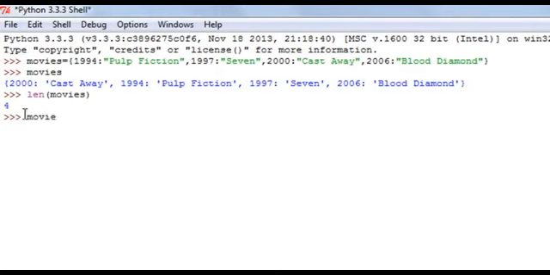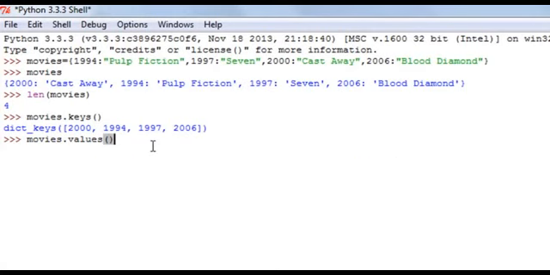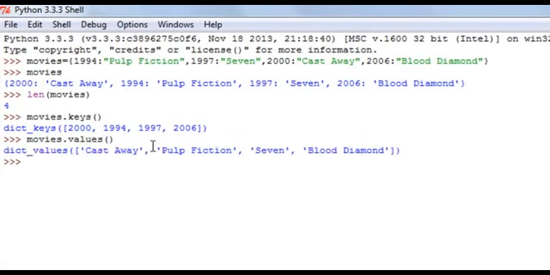So movies, and then put in a dot, and then keys and empty parentheses. So I just see the keys now: 2000, 1994, 1997, and 2006, right? And then let's say I just want to see the values, right? So I'll type in movies and then values after a dot and then empty parentheses, and there we go. This time we just see the values, so Castaway, Pulp Fiction, Seven, and Blood Diamond.